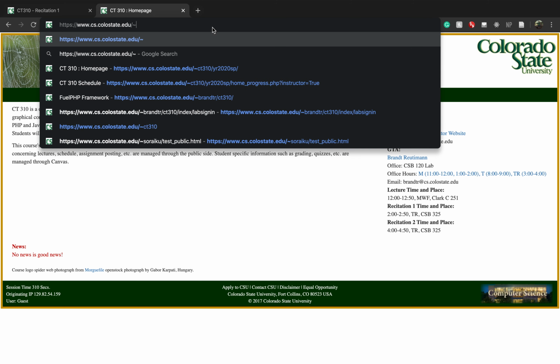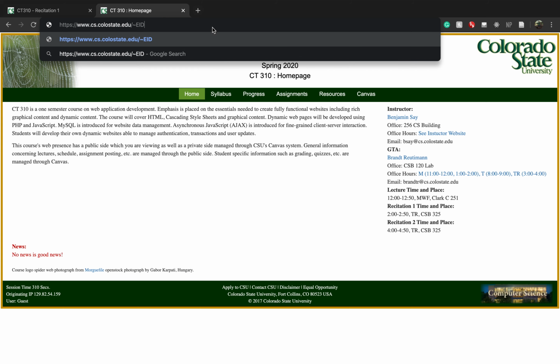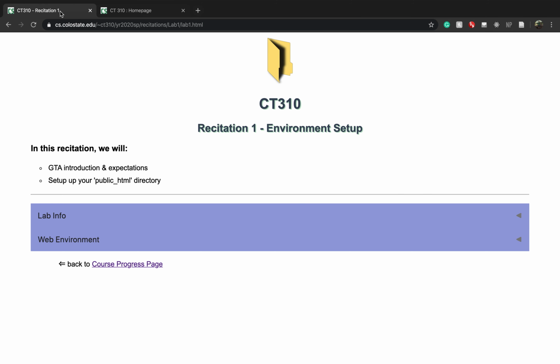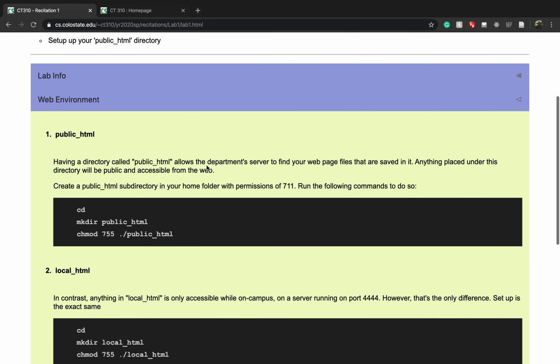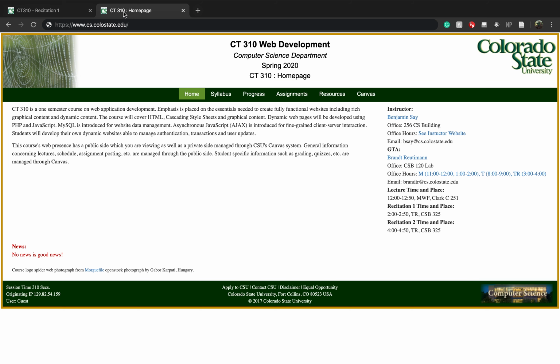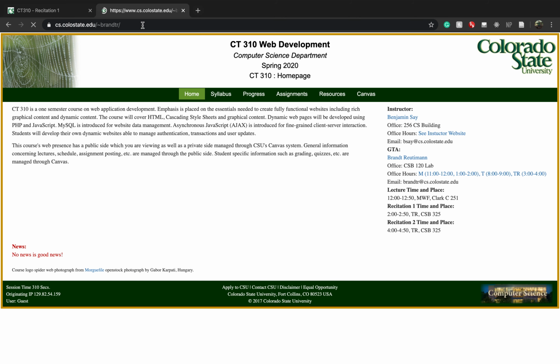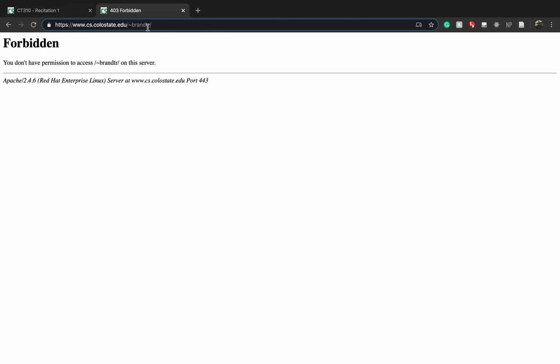When you want to publish your content to the public web through the CS.colostate domain, you'll be putting your EID in here, so it'll be a tilde and then your EID, whatever that might be. First, let's look at these recitation instructions. Like I showed you earlier, there is one under your EID. If you go to www.cs.colostate.edu and then a tilde and your EID, mine's Brant R. Remember, there's nothing in my public right now, so that's why it's giving me these errors.